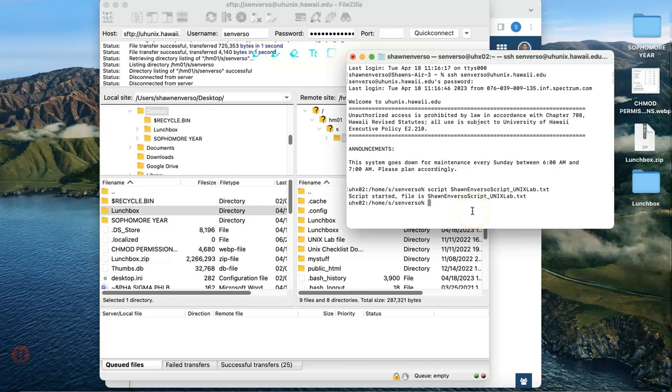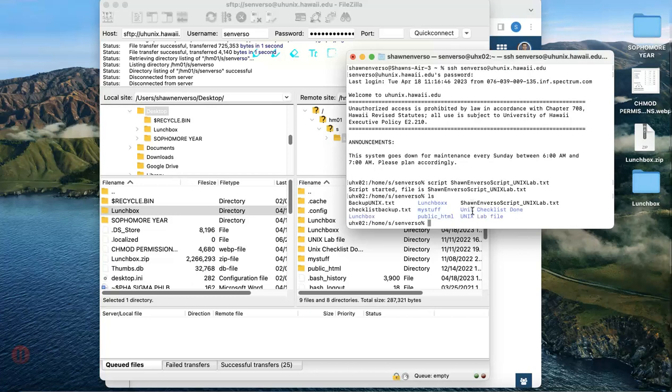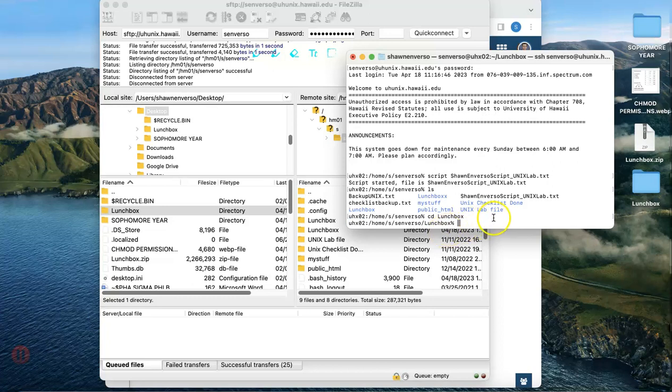So first, we're going to go into our files. To view everything in our account, we want to hit ls. As you can see, the lunchbox files are there. If we want to get into our lunchbox directory, we're going to hit cd and then type lunchbox. Now you can see we are in our lunchbox.